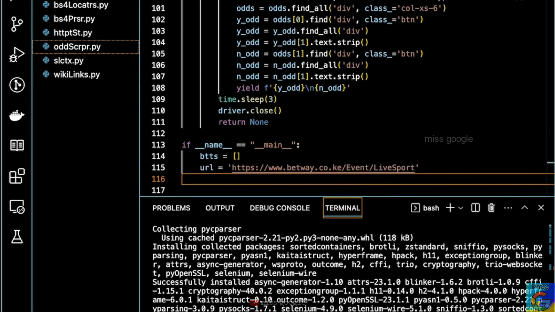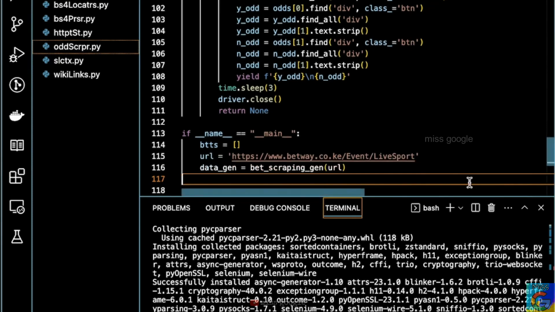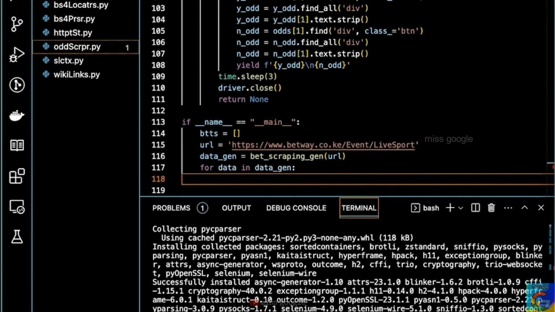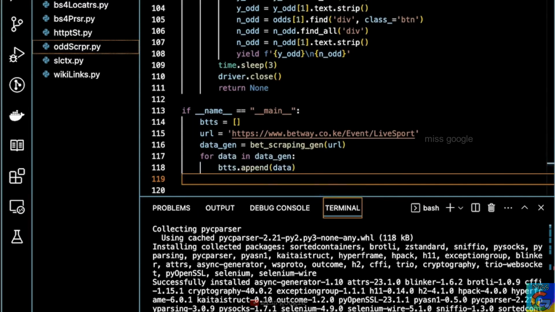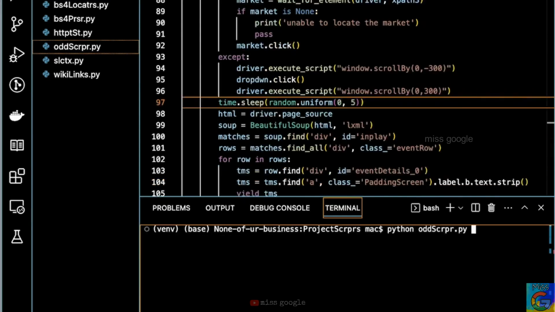And then we move on to the if name equals main block, and we create a list which we'll be using to append our data, and pass in our generator function to the variable data gen, and our URL will be betway.co.ke. And using the data gen generator function, we'll be getting each row of odds. And now we can run our program using the python command.